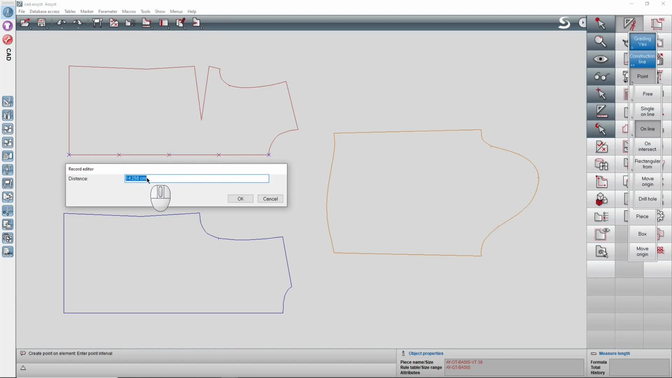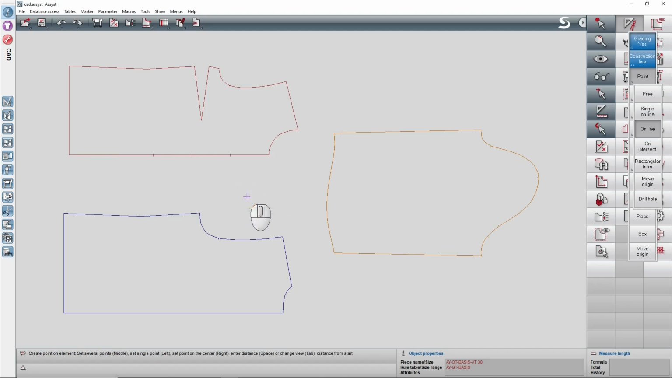If you want another distance, for example 11 centimeters, you enter the required distance and click on OK or press Enter. 3 points have been created at 11 centimeters intervals.